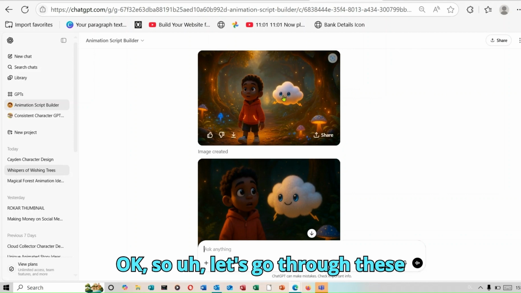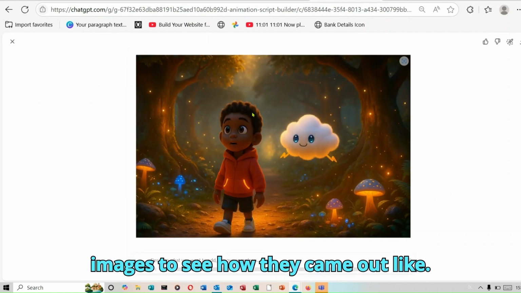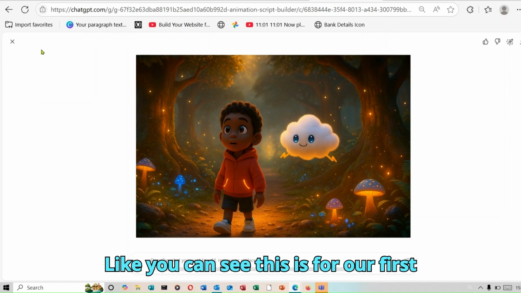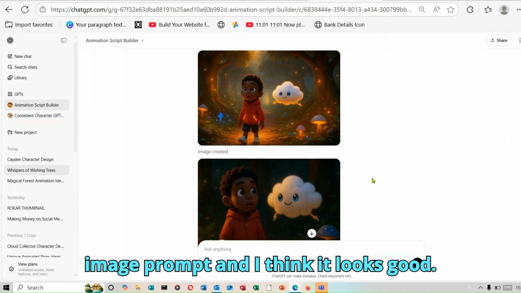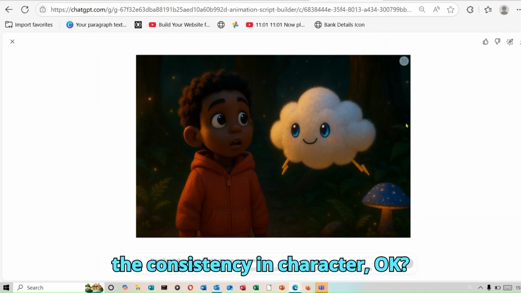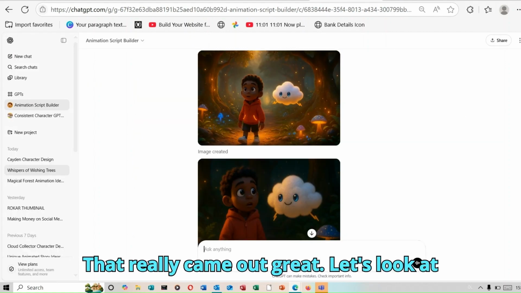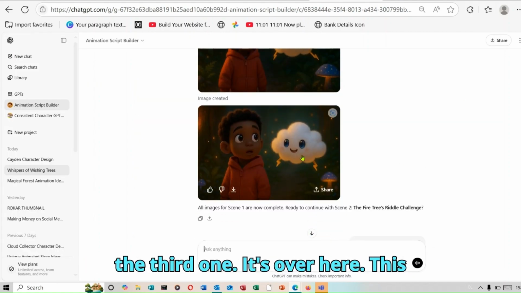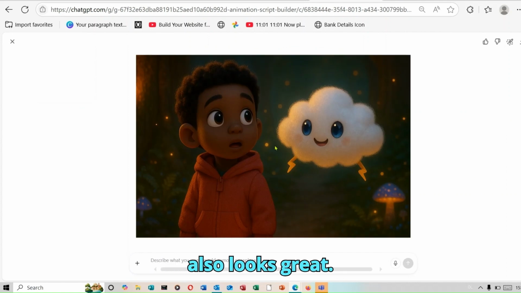So let's go through these images to see how they came out. You can see this is our first image prompt, and I think it looks good. This is the second one. So you can see the consistency in character, okay? That really came out great. Let's look at the third one. It's over here. This also looks great.